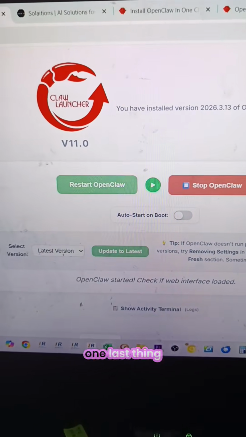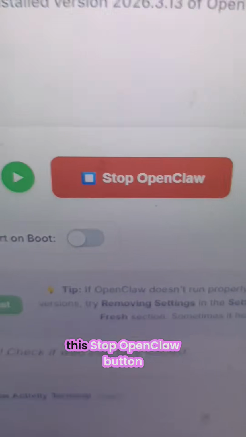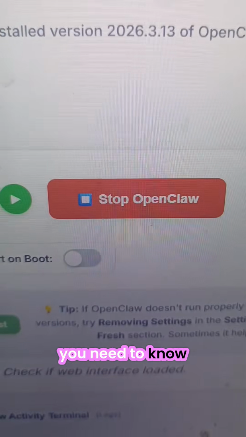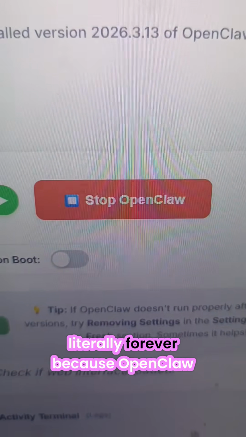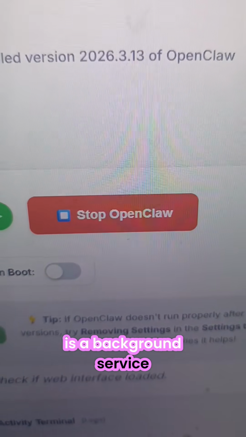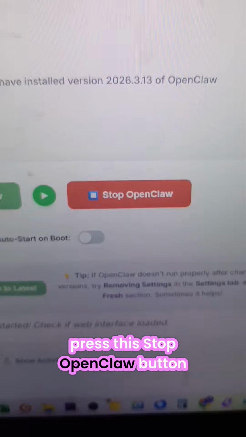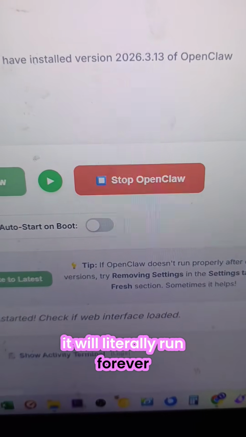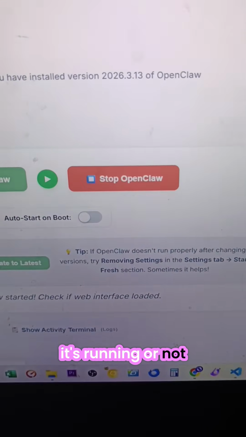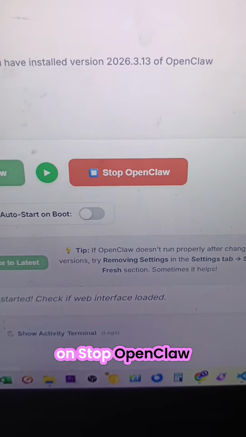And just by the way, one last thing. If you've never pressed this stop OpenClaw button, you need to know it's going to be running literally forever, because OpenClaw is a background service. And if you don't press this stop OpenClaw button, it will literally run forever. So I want to make sure I know if it's running or not. And if I click on stop OpenClaw, it's going to be stopped.